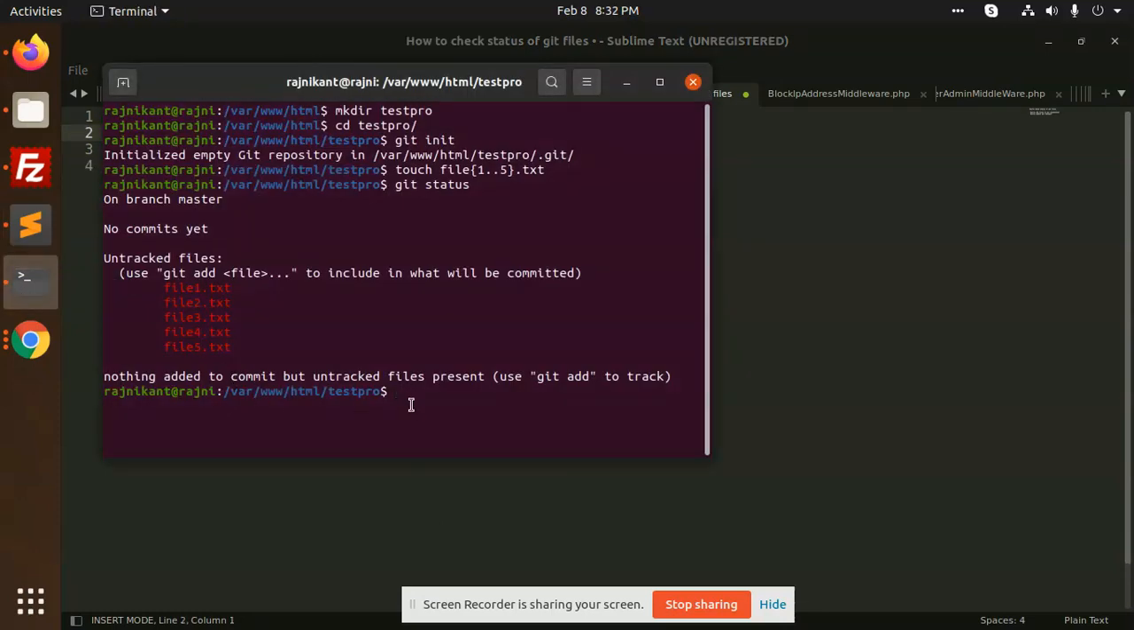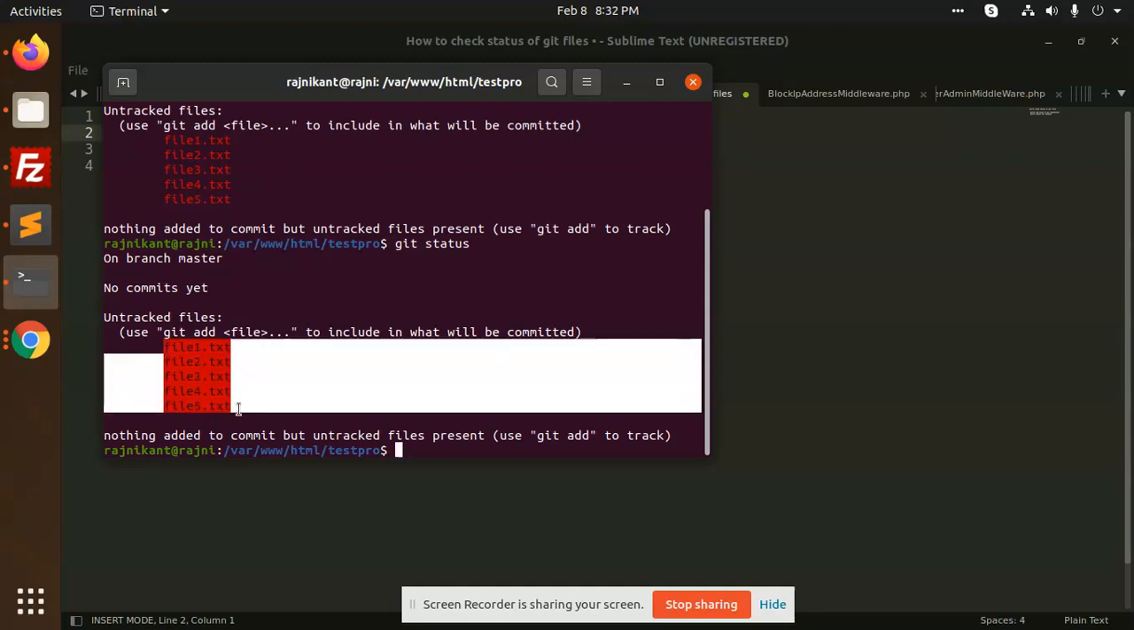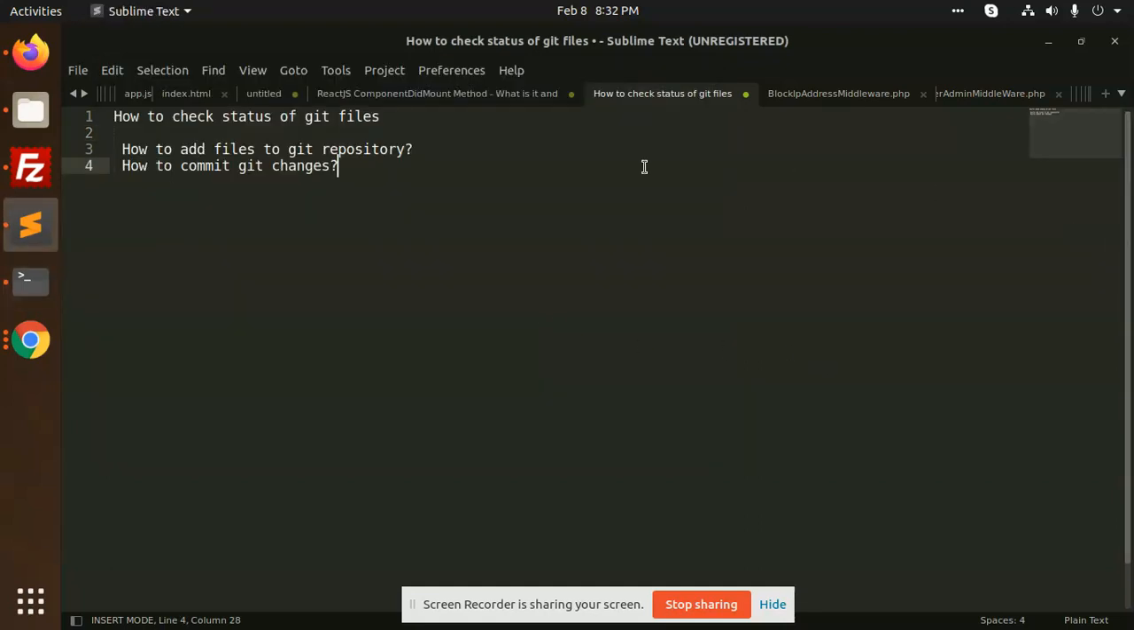Very easy. Go to the command line and type git status. It will show you how many files are untracked. Okay. Next, how to add files to the Git repository.